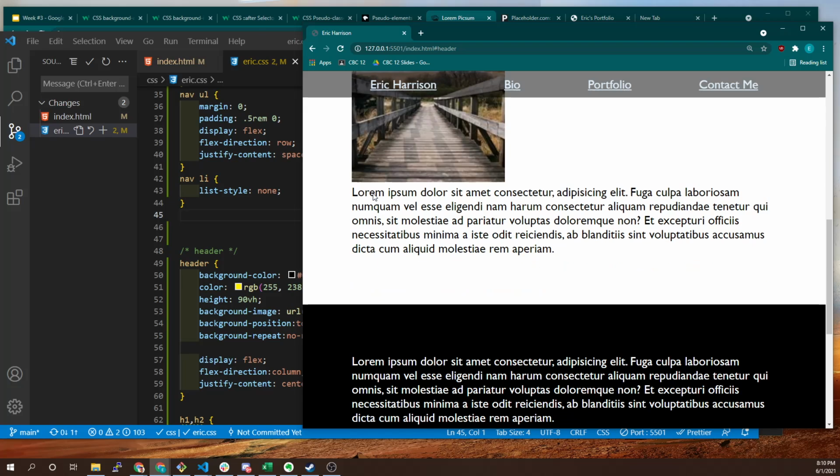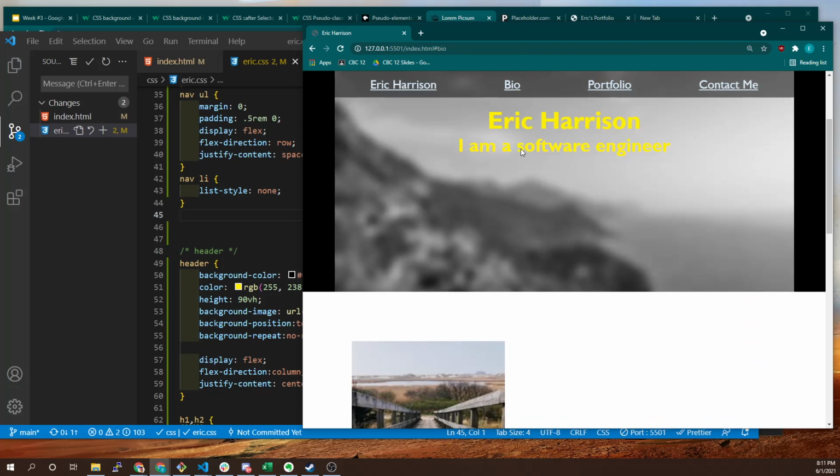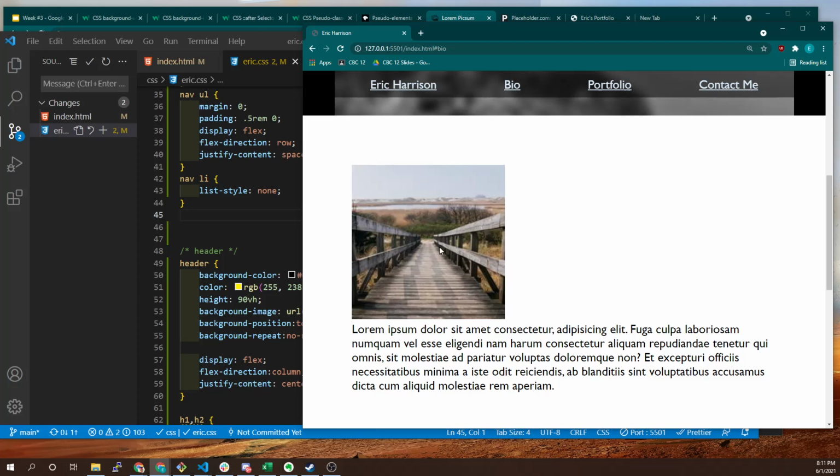Okay, so we've got a menu, follows us around the page. We can go to places. So the next thing we probably want to work on is our bio. So we know we want to have a picture of myself off on the left.